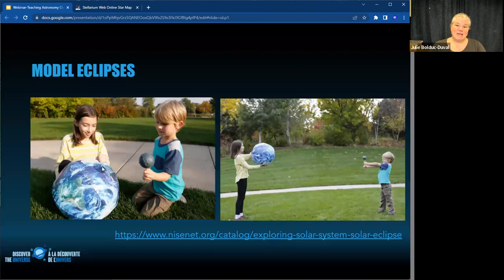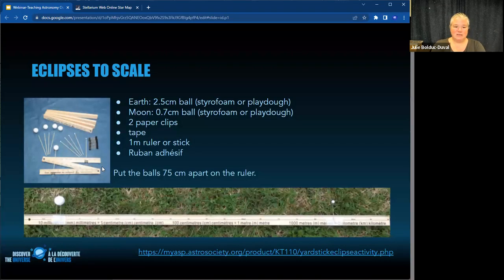If you want to do it to scale, that's where this other activity comes in, which is my all-time favorite to explain eclipses. So the little Earth and moon I had here, you put them 75 centimeters apart on a ruler, and here you have the material to do it, it's pretty simple. You just stick them, if you have styrofoam balls or Play-Doh, on a paper clip that you unwind and you tape them to the meter ruler. So for like $2, basically you have all your equipment, and you have the scale model of the Earth and the moon on a stick.